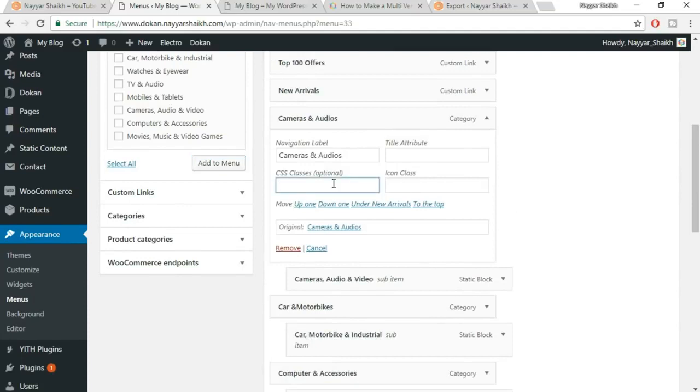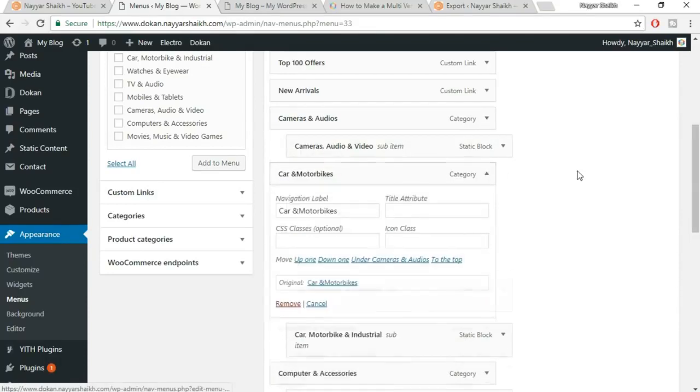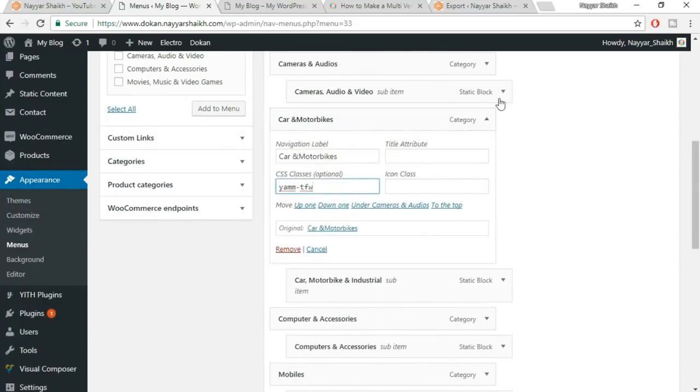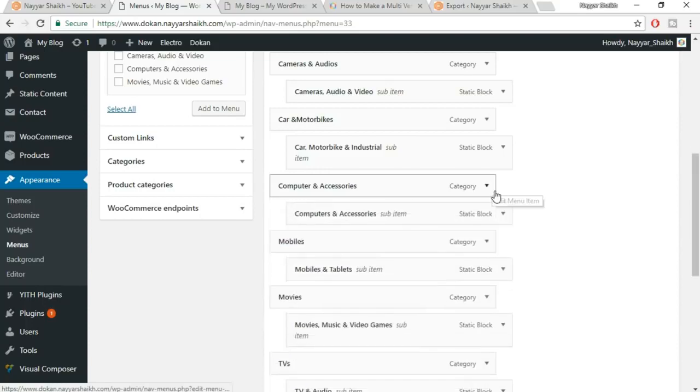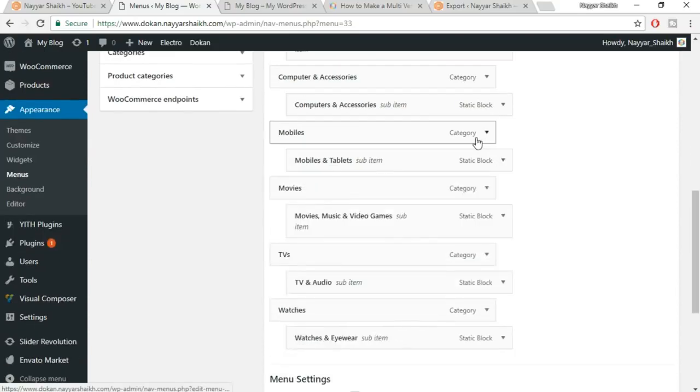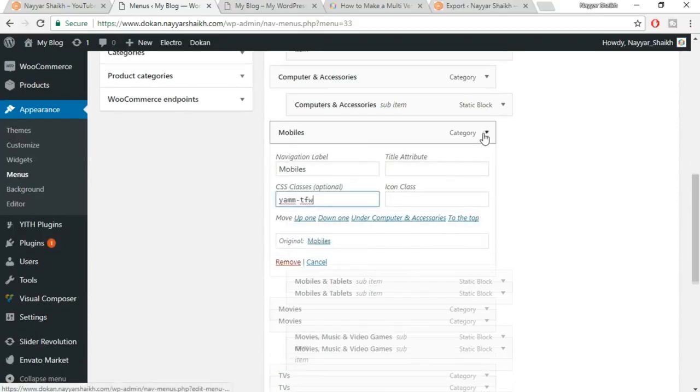under CSS classes type in YAMM-TFW. Okay, for all the things. So just copy this. It is YAMM-TFW. Now under all the categories, put in this thing. Okay. Okay, fine.